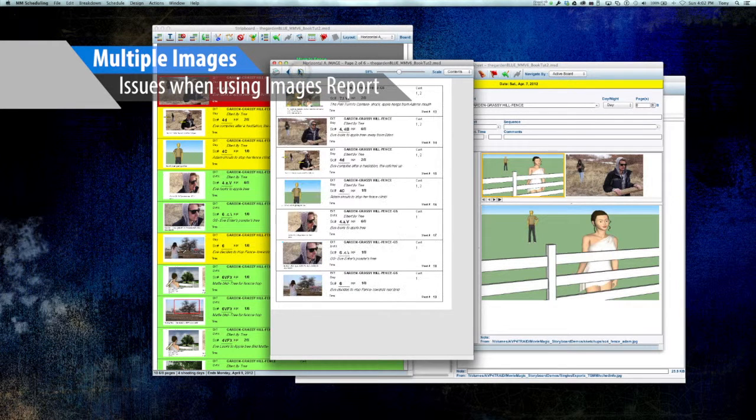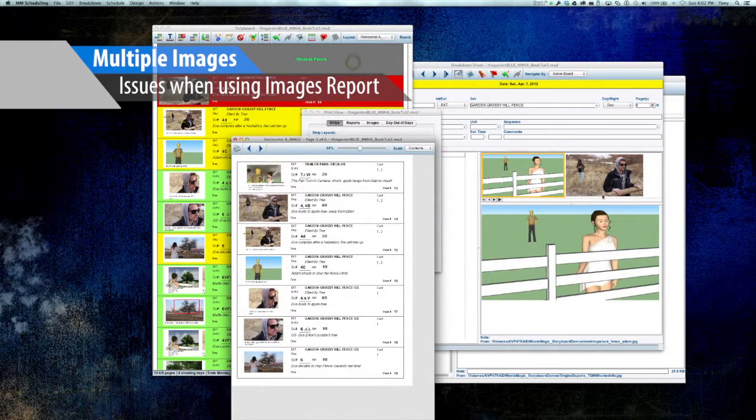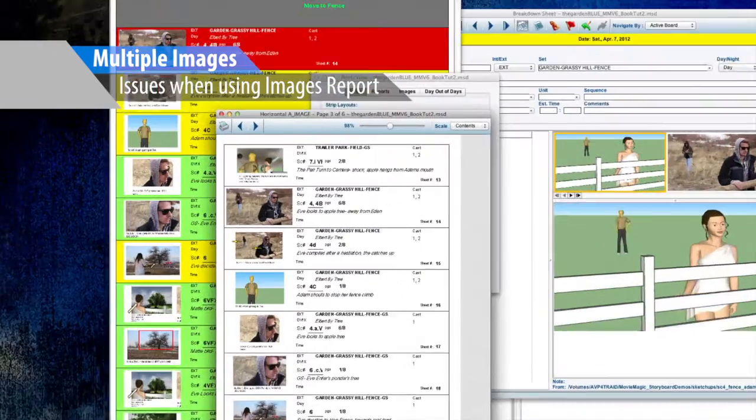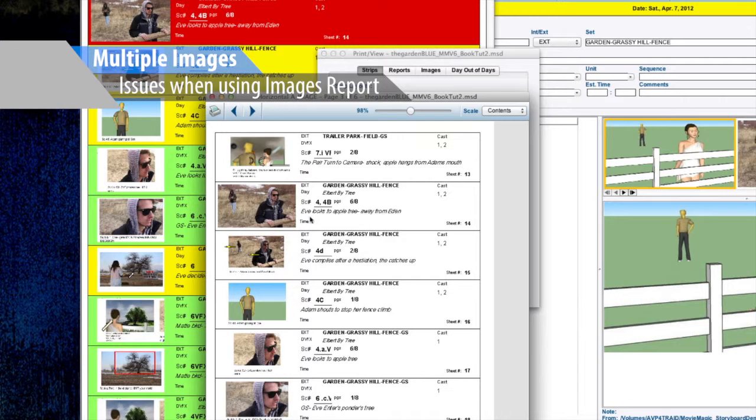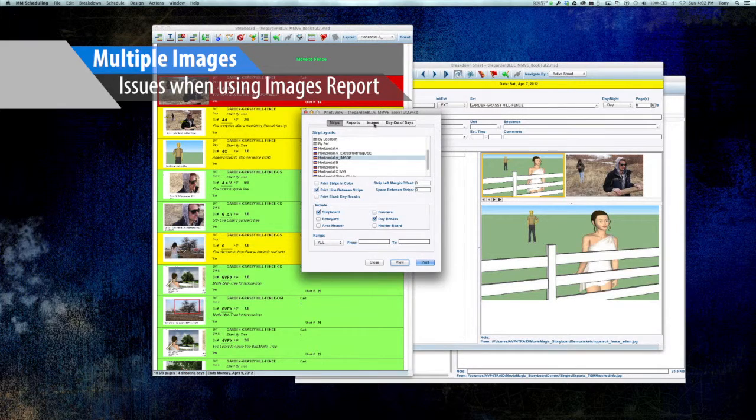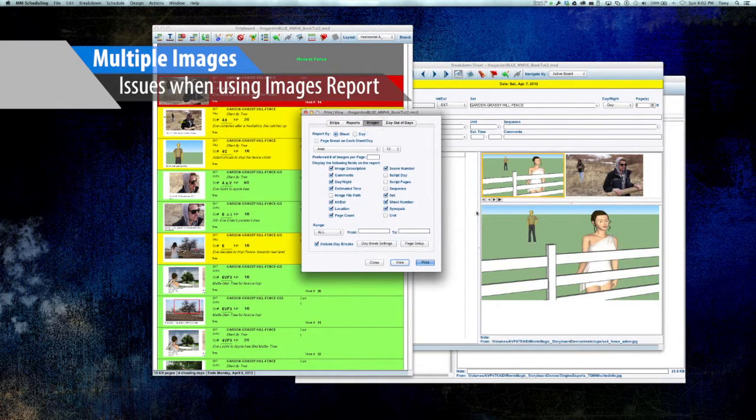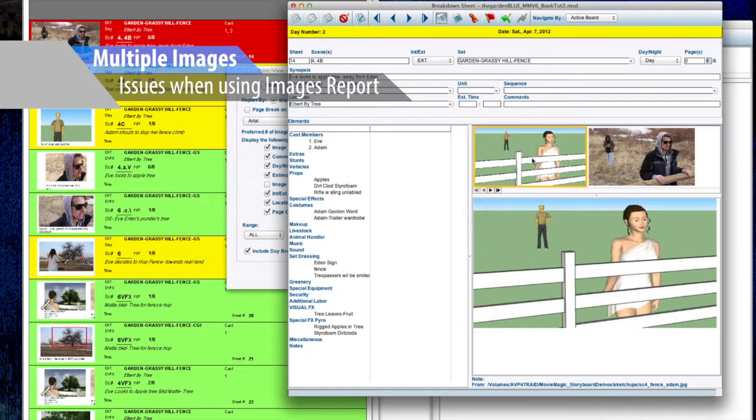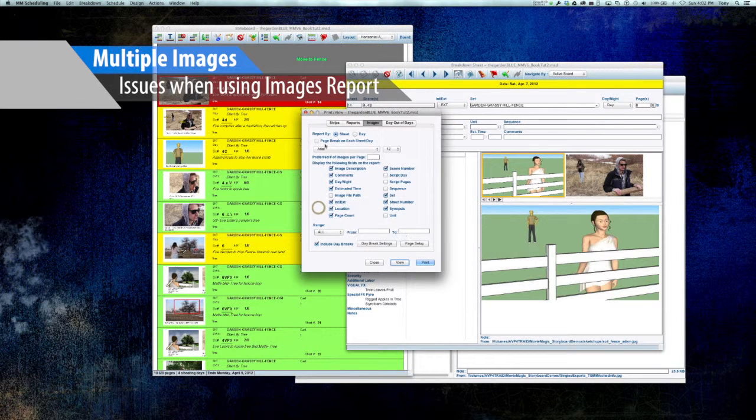And if I go to this image in question here, there's actually 2 images in this breakdown sheet, but you'll see on the strip board report it's only printing the 1, which is what we want. However, it gets a little tricky if you're using multiple images like we are here. This is a storyboard image, and then we imported the photo board. When we do the image report, you're going to get both of those images.